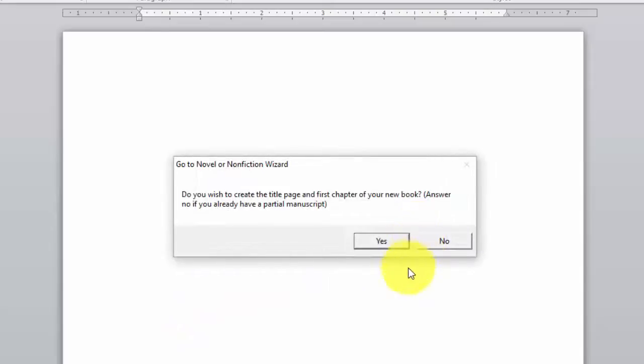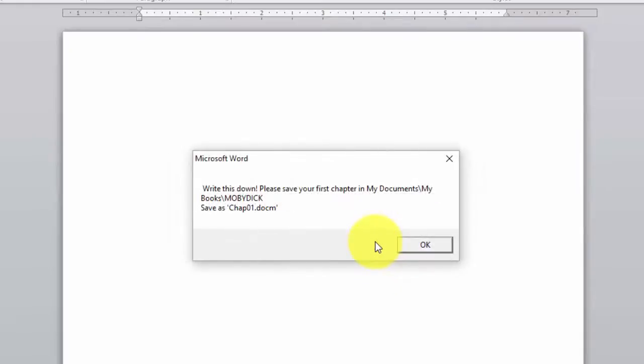Click OK. Do you wish to create a title page in the first chapter of your new book? Well, I think we will do that. Now, you can write this down. The folder has now been saved in My Documents, My Books, Moby Dick. And the chapter will be saved as Chapter 1 DOCM.